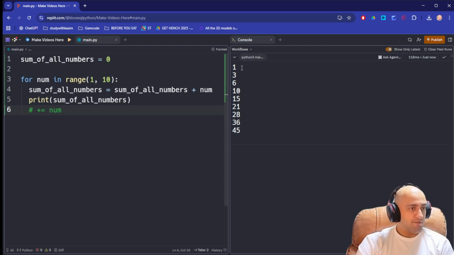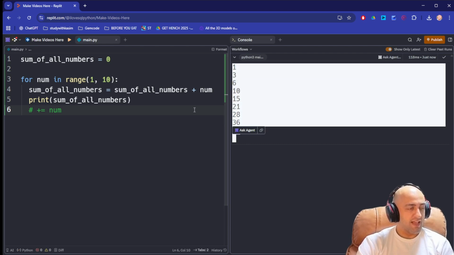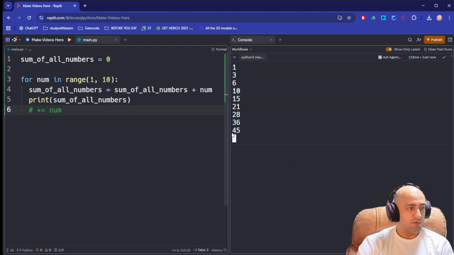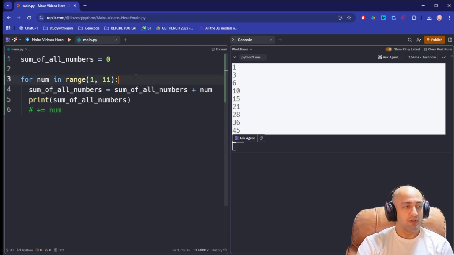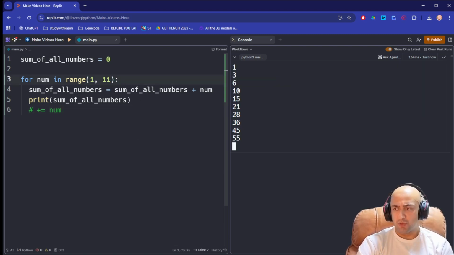So you can see the first is 1, then it's 2, then we add 3, then we add 4, then we add 5, 6, 7, 8, 9. Right, so you can see that all the numbers between 1 and 9 added together will be equal to 45. If I wanted it to be up to 10, I'd have to use 11, because 10 is where it stops just before. So yes, this is the sum of all numbers between 1 and 10. Super easy. Perfect, okay. It's very, very easy, right?